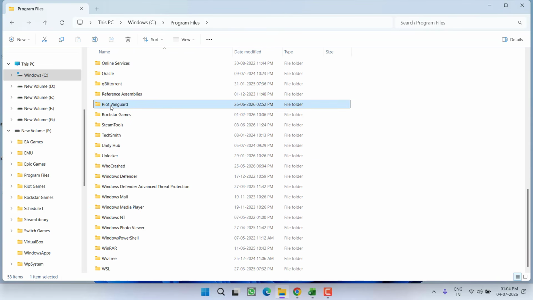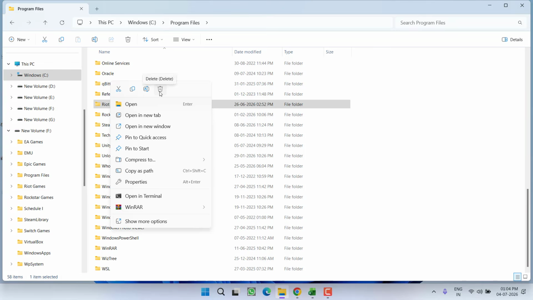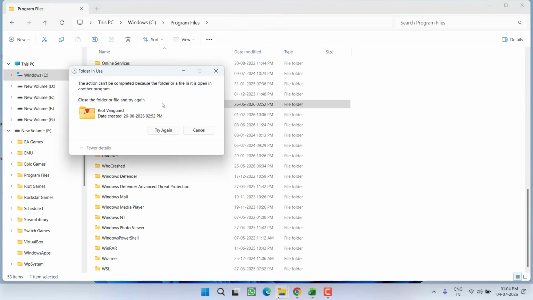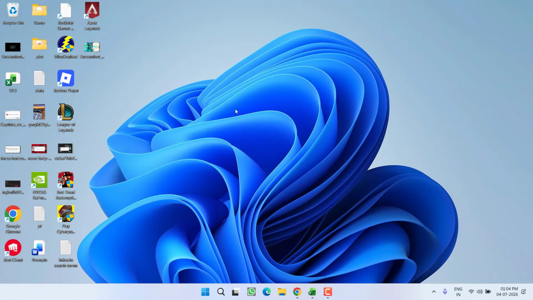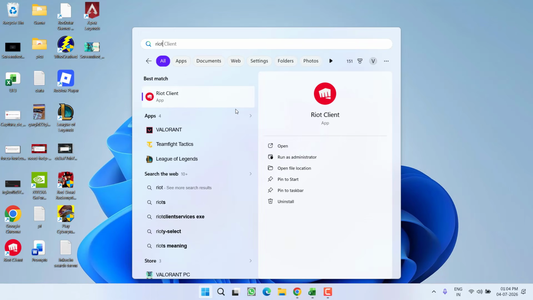you will find a folder with the name ROID vanguard. Right click and choose the option delete. You can see I have not restarted my PC, that's why it is giving me the error. So make sure to restart your PC and delete this folder. After deleting this folder, launch your ROID client into a system.